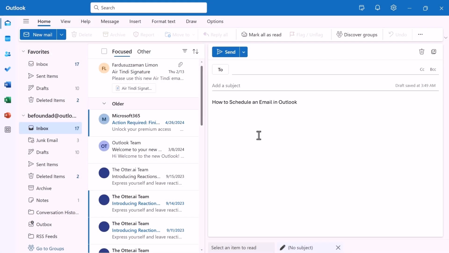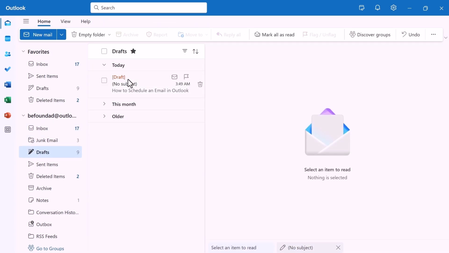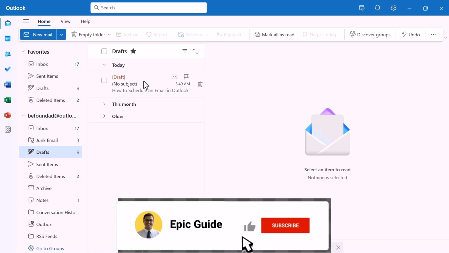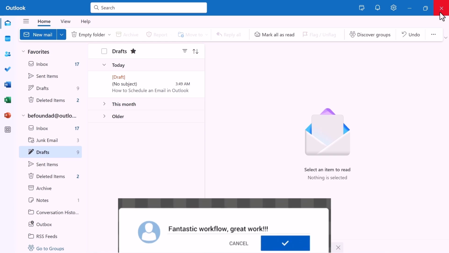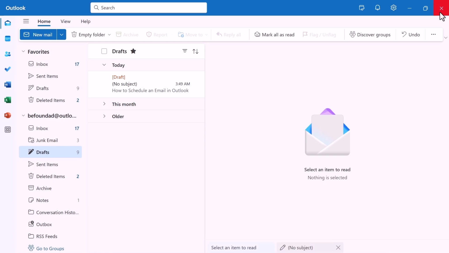And that's it. Your email won't be sent immediately. Instead, it will be saved in your drafts folder until the scheduled time arrives. From there, you can edit it, reschedule it, cancel it, or even send it right away if needed. Simple and flexible. And that's how you schedule an email in the new Outlook app.